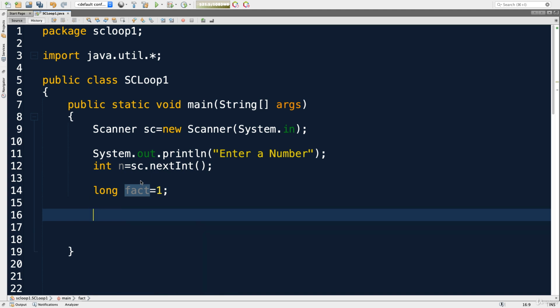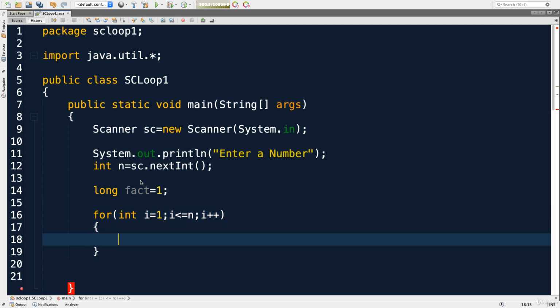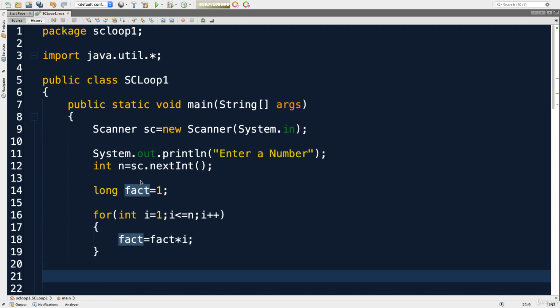Then as I have to find out the factorial up to n, I can do it using a for loop. Integer I assign 1 and I is less than or equal to n, and every time I should increment I. So this I will be giving me numbers from 1 to n. So every time factorial should be multiplied with I and the result should be stored in fact. That's it. I will get the factorial of a number. So here I will print it, System.out.println, and the number is factorial is fact. This is what is going to be displayed. Factorial will be displayed for a given number.